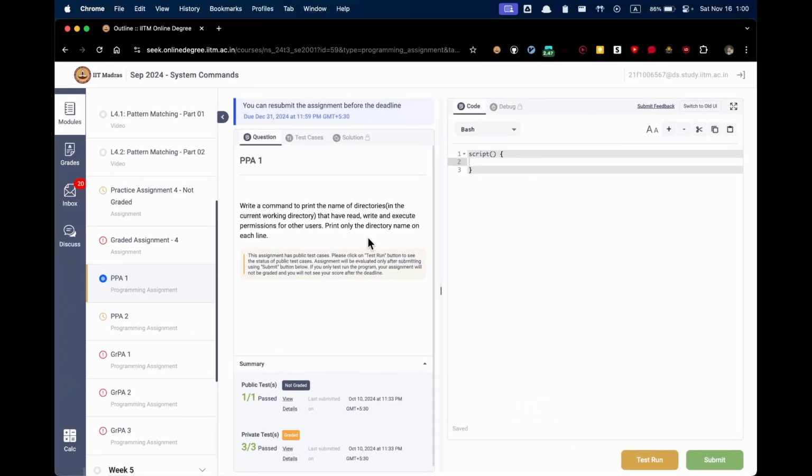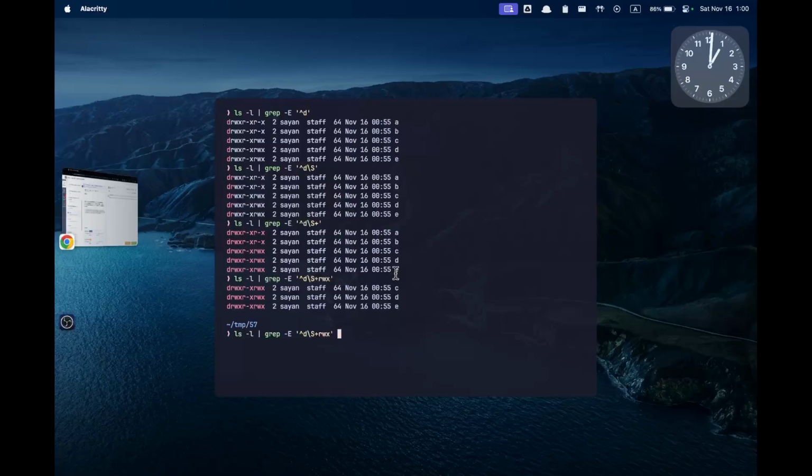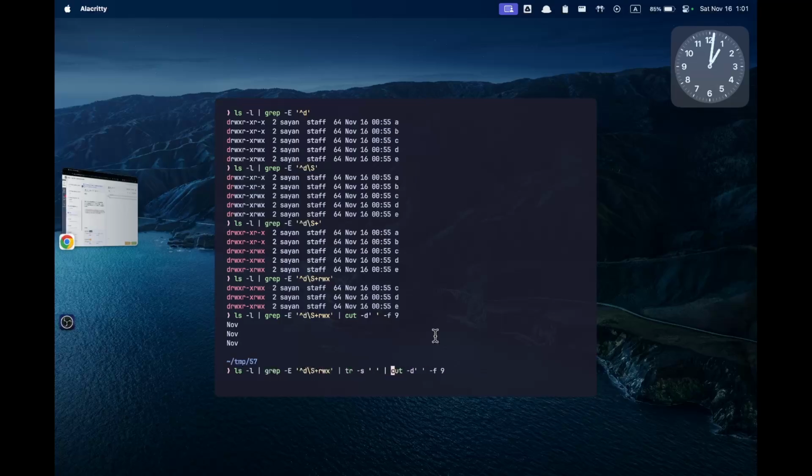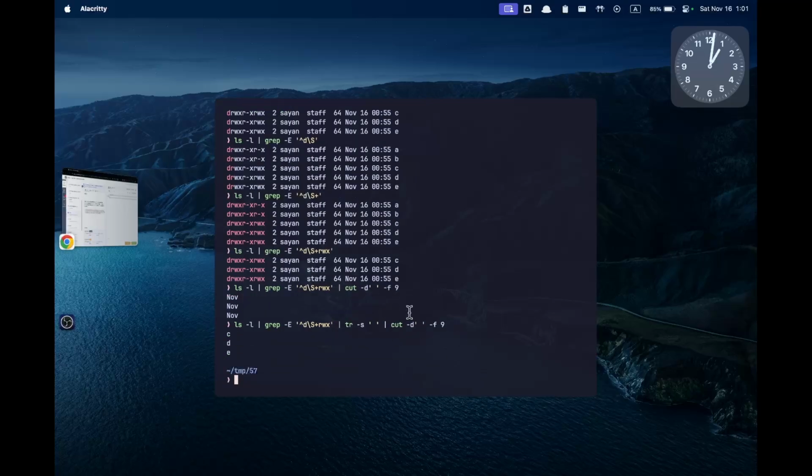The next step is to print only the directory name on each line. There are multiple ways to do this. However, the easiest could be using the cut command. As we know that the output of ls always has these many columns, we can simply say cut by space and split at the 9th field. However, this will not work because the output of ls actually has multiple spaces. So in order to make this work, we can also use the tr command with the -s flag, which will squeeze the spaces. Now, as you can see, we get the output C, D, E.